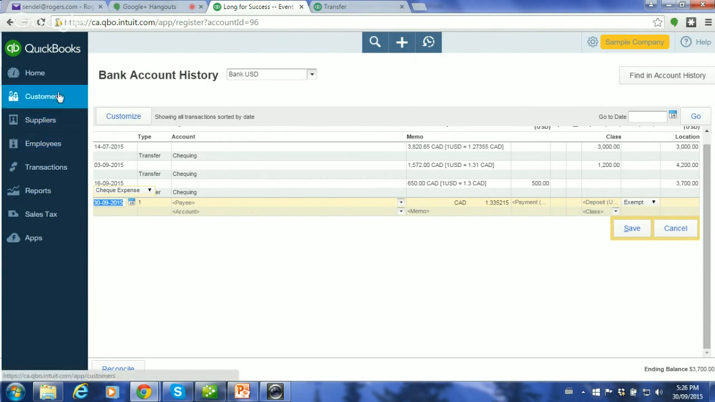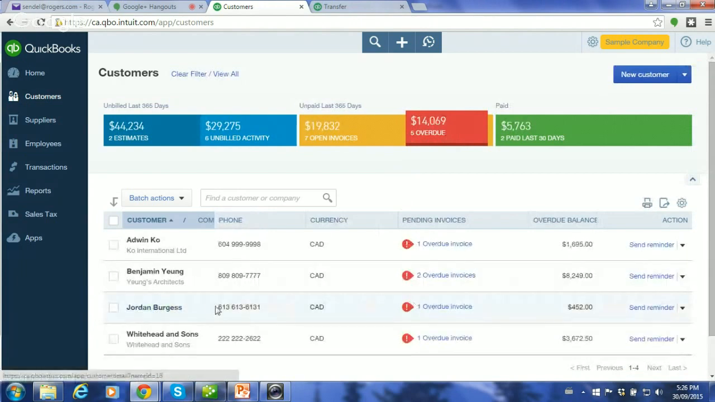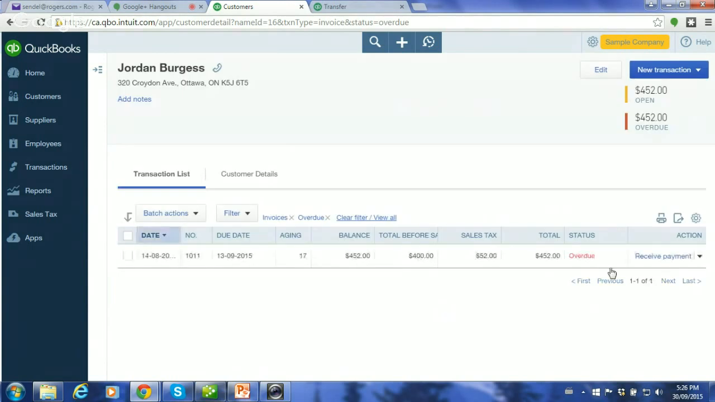We're going to go to customers, and let's just grab one of our customers here, Jordan Burgess, $452. So let's assume for the moment that we got paid, I don't know, $447. So we lost $5 in fees, probably more than that with PayPal and Stripe these days, but let's just say we lost $5 even in fees. So we're going to go into the invoice itself, and we're going to say, let's receive payment.